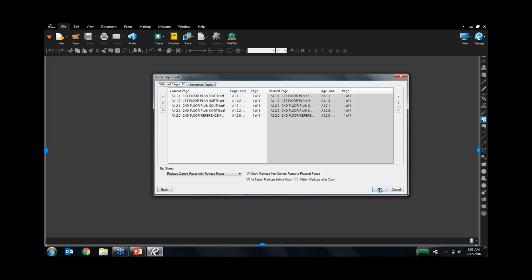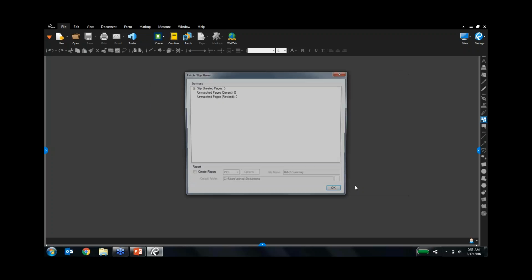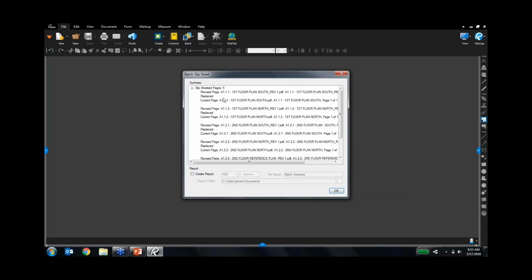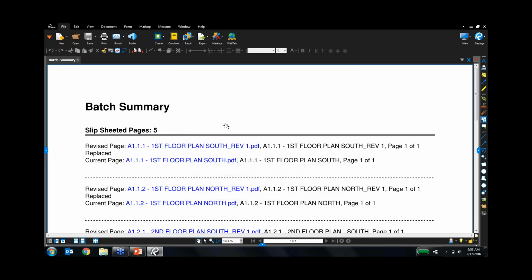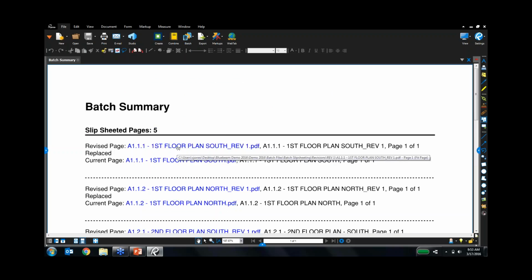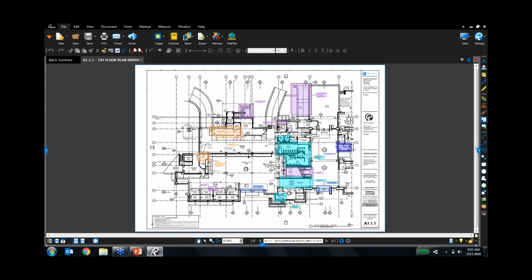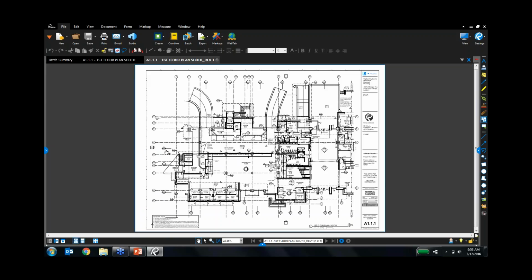So let's go ahead and run this, shall we? It's going to go ahead and slip sheet all of these drawings. It's letting me know that 5 of these pages were slip sheeted. And I can even create a nice report showing me exactly what happened. And it's all hyperlinked. So if I'd like to see my original, I can click on that. Or if I want to see my revision, I can jump to that as well.